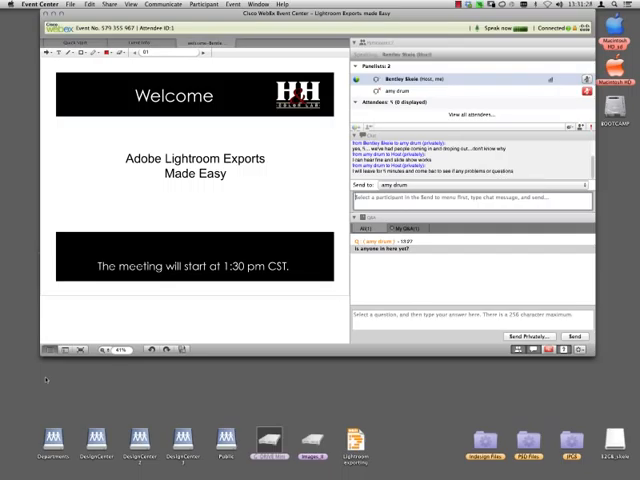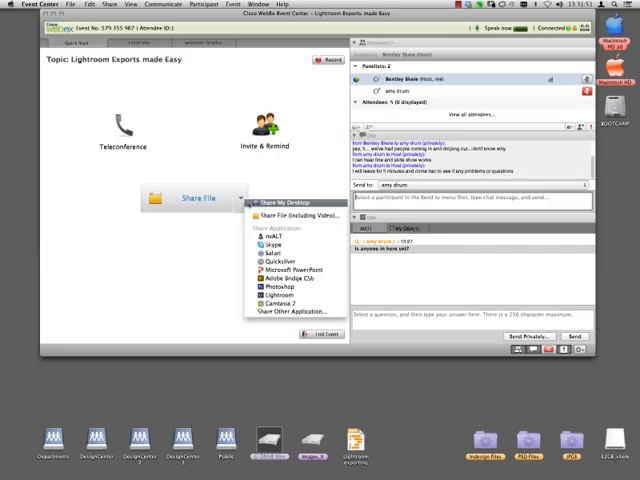Today's class is Adobe Lightroom Exports Made Easy. We're going to be using Adobe Lightroom version 4 today, and I'm going to be switching over to that. And we're just going to be talking about exporting files from Lightroom and different ways you can manage that, and how to be a little bit more efficient in that. So let's jump over to the screen sharing portion.